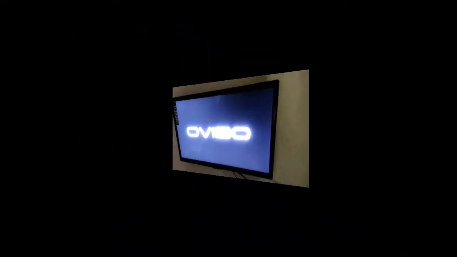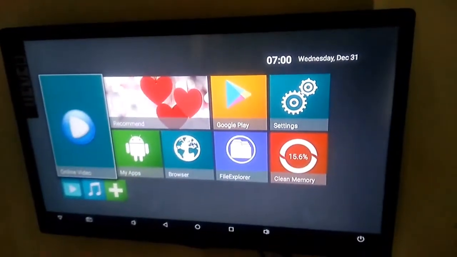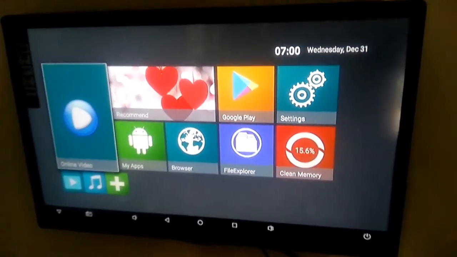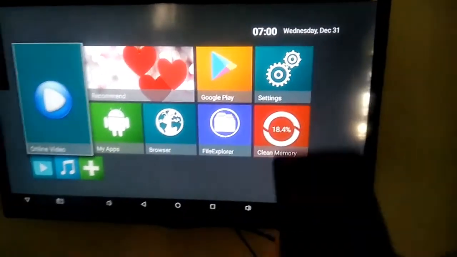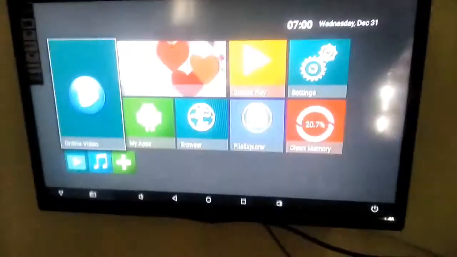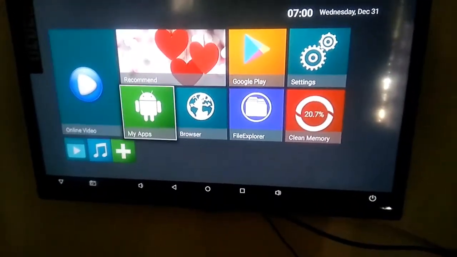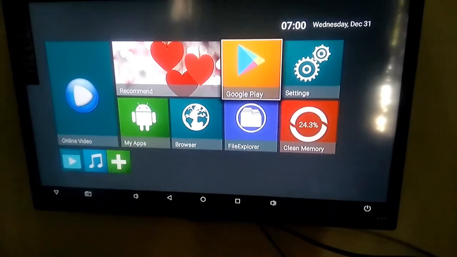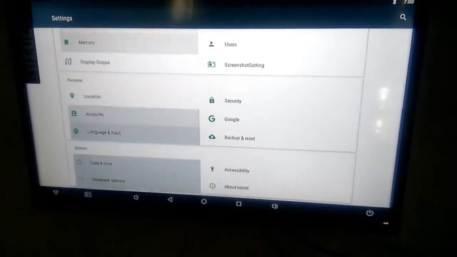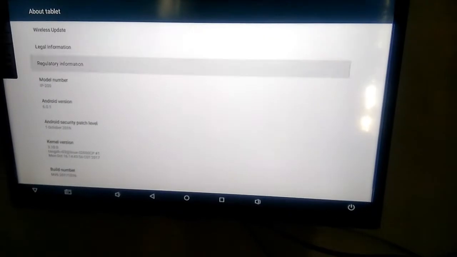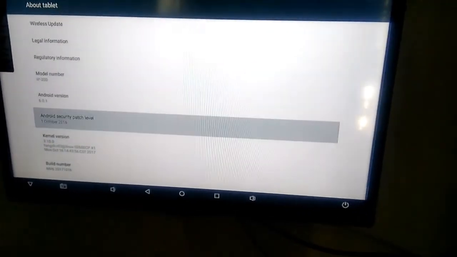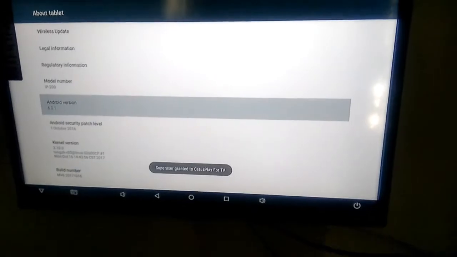Now going to the booting and let's see how it works. It is the booting, and this is the first screen. You can see Play Store, Settings, My Apps and so on on your screen. Let's go to the settings and check out the About section. And yes, here in the About section you can see it's running on Android 6.0.1 Marshmallow.